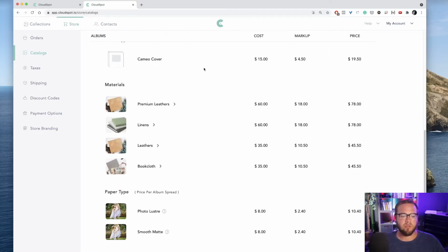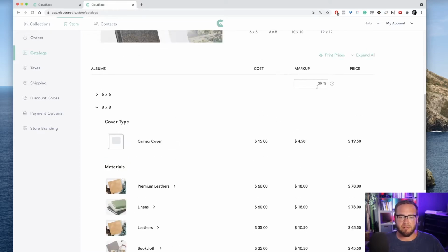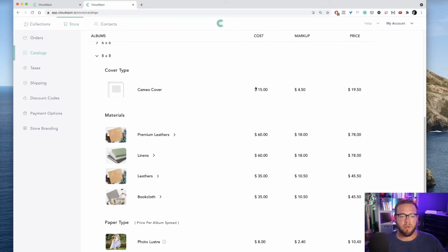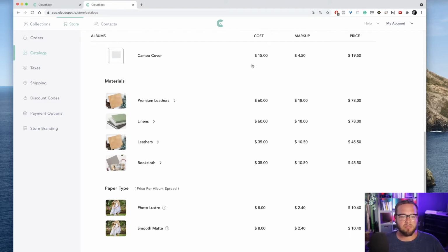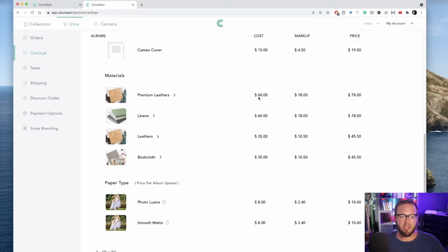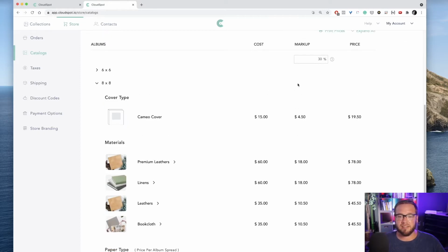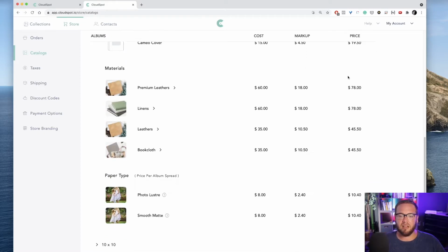And then we're going to see a price, right? So there's a markup button right here. We see the cost of the album. So the cost of a premium leather album starts at $60. We put in the markup, in this case 30%, so that's $18. And then here's the new price for the customer or your client to purchase this album. Now that's just a bare album, no spreads, so don't worry about that.